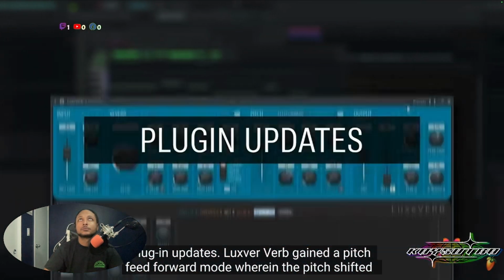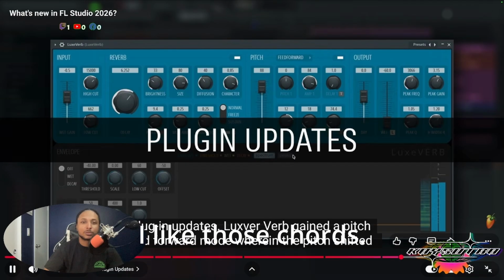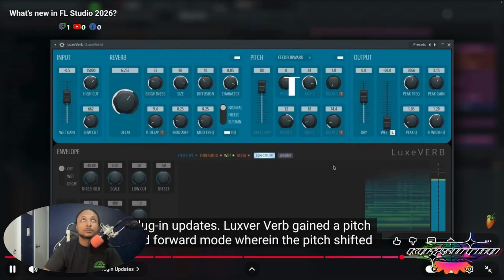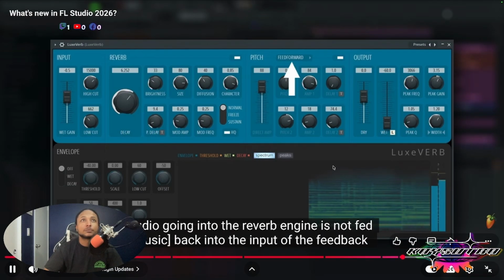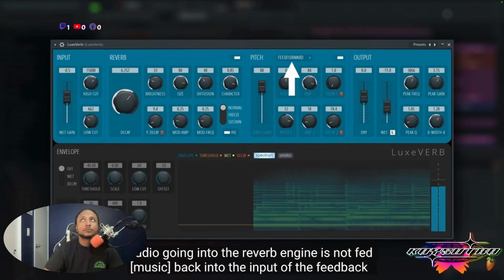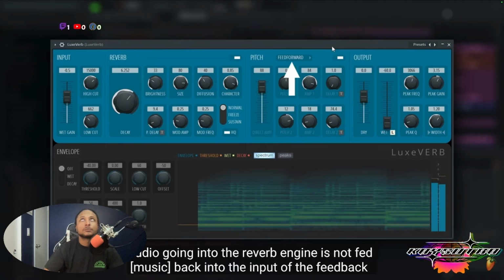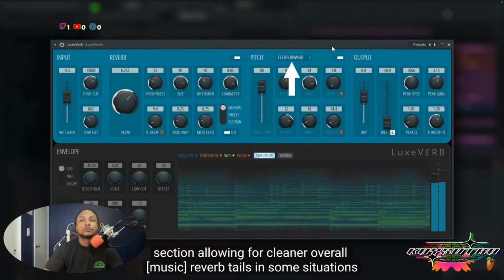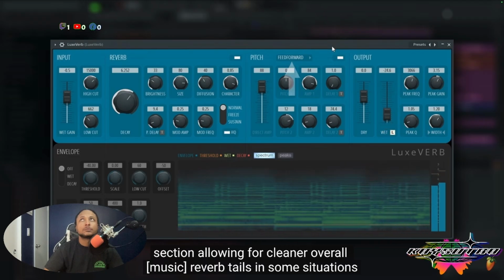Plugin updates. Luxverb gained a pitch feed forward mode, wherein the pitch shifted audio going into the reverb engine is not fed back into the input of the feedback section, allowing for cleaner overall reverb tails in some situations.